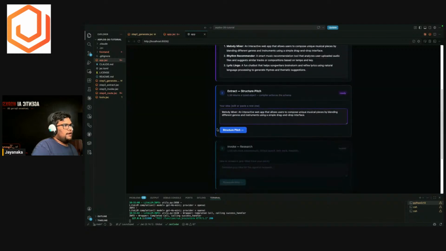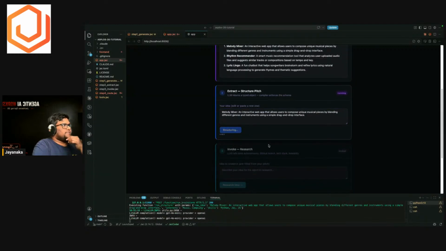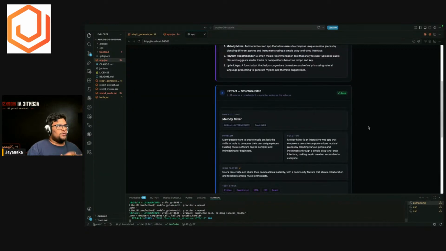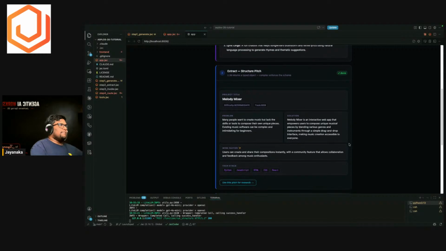You put it down here. Structured pitch. It'll give you how to structure your pitch about this, like a melody mixer, the problem, the solution. The wow factor of this: users can create and share their compositions instantly with a community feature that allows collaboration and feedback among music enthusiasts. Cool. That sounds cool.